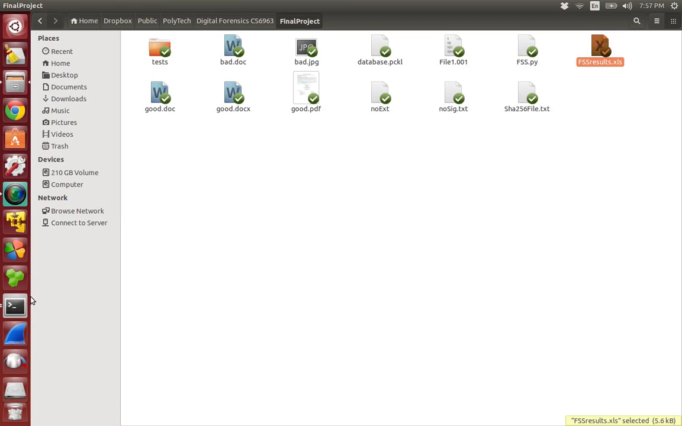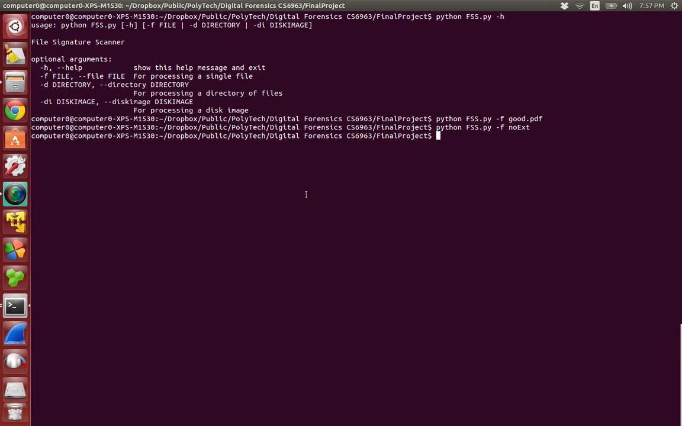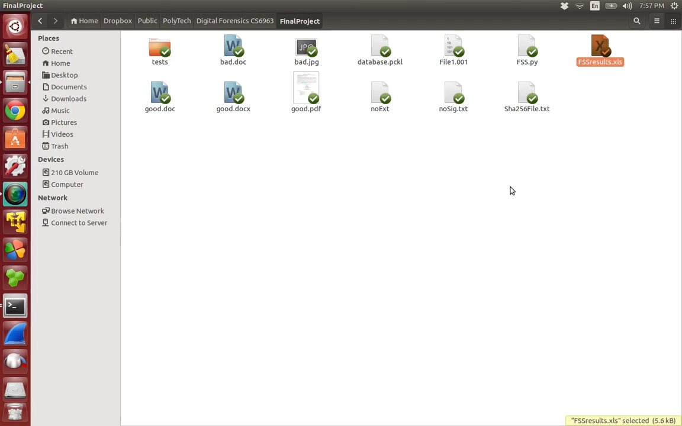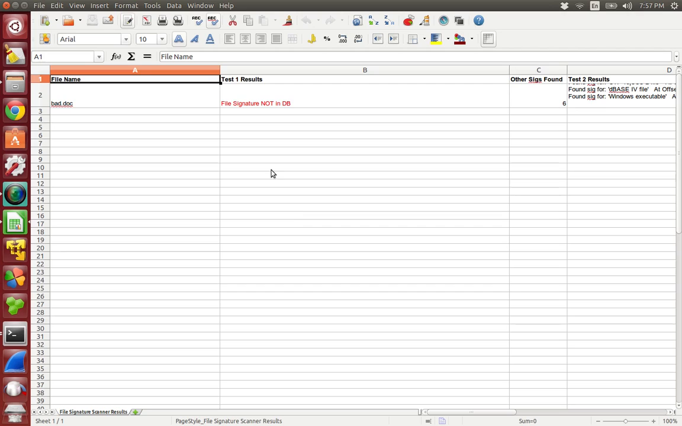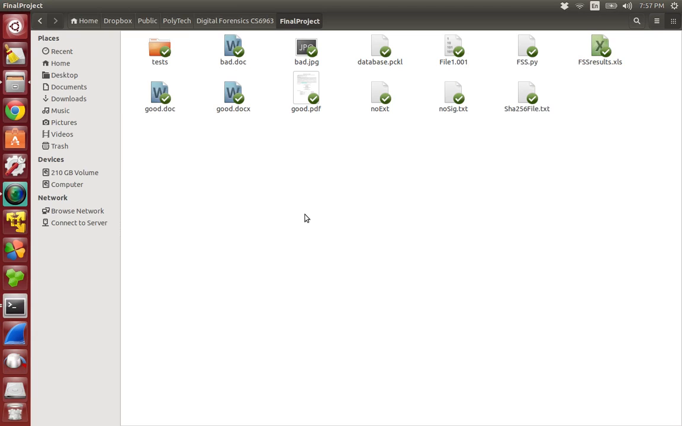The two fail cases for the program would be if the signature is not in the database, as should be the example for bad.doc. What happens is, since the database should be a trusted source of known file signatures and their extensions, if the signature is not in the database, then it should be something to be looked at, since all file signatures should be known for known file types. Lastly, the other fail case is if the extension does not match the signature proposed by the file.